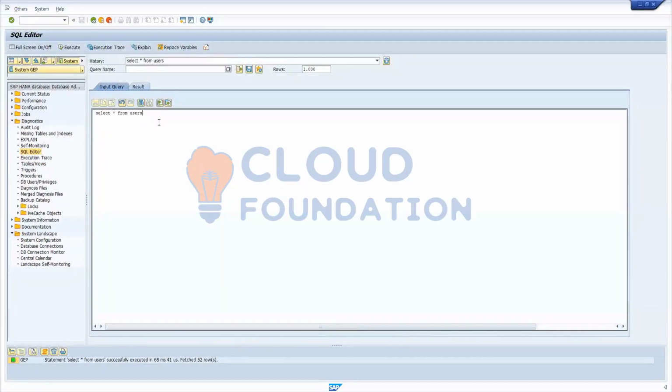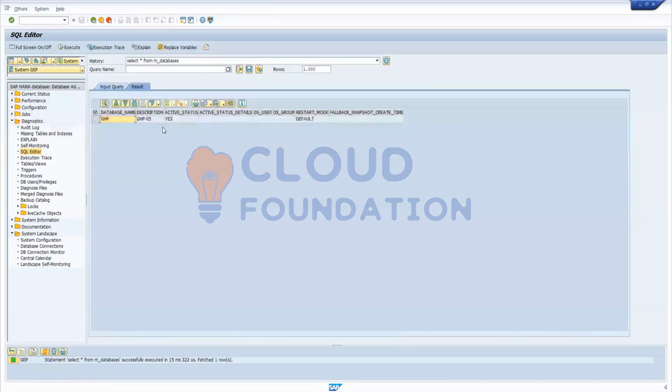Now you want to see the databases. How many databases are there? So you make a query from a view. Select star from M underscore databases. You delete users and type M underscore databases. Execute with F8. How many databases do you have? One. GHP. The database name is GHP.